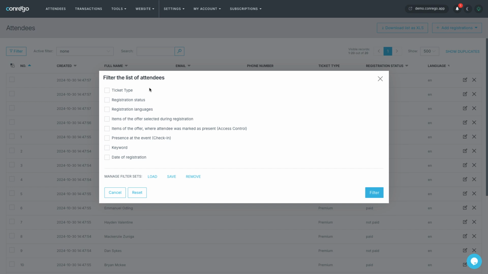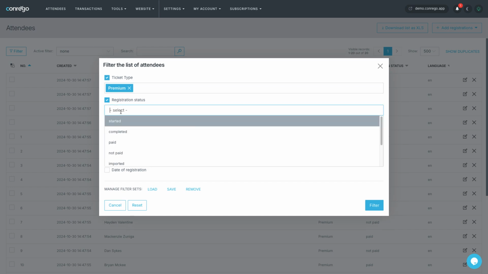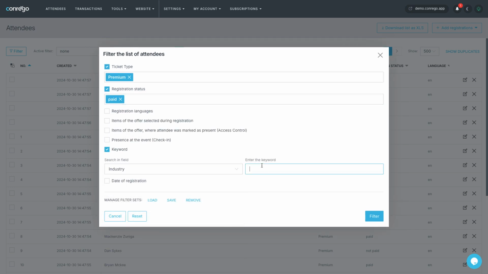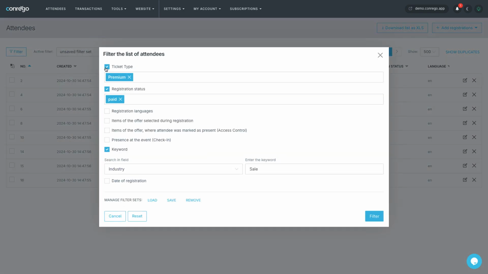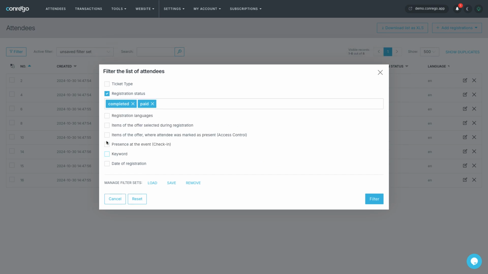Criteria can be combined to narrow down the group affected by the filter to the necessary shape. For example, you can select one of the ticket types and one of the statuses, and add a keyword in the chosen field. Within the criterion selector, you can also select multiple options, such as completed and paid registrations.